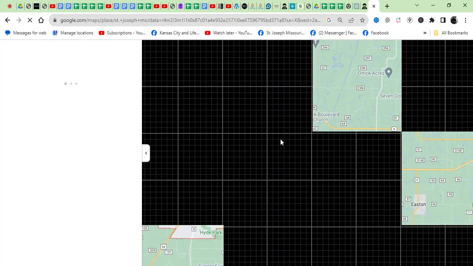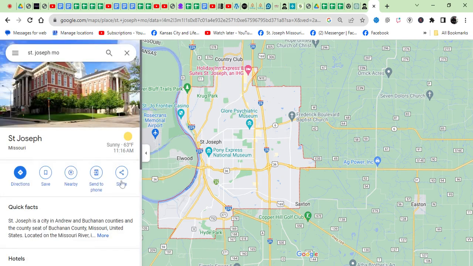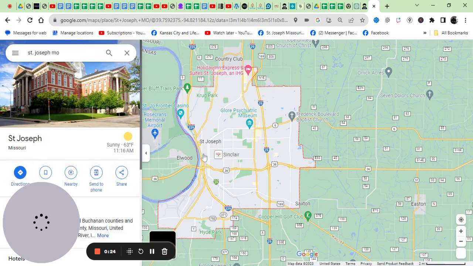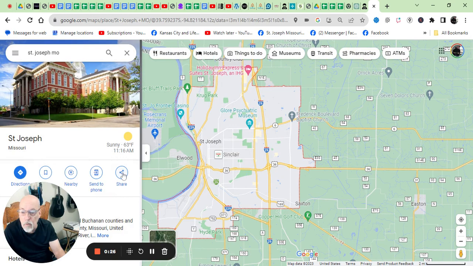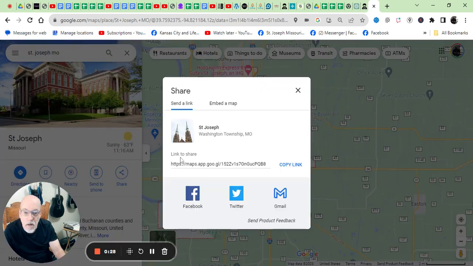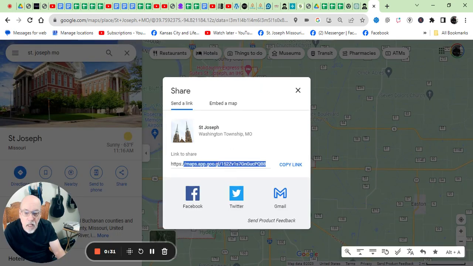I'm just going to go to St. Joe, Missouri, which is where I live. Here's where you find the link for your local map. Hit share, and I would assume a lot of people, especially a lot of SEO guys, might use this link right here. This is not the link to use.